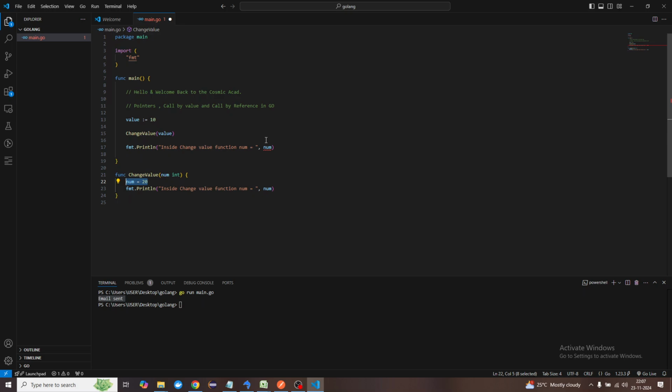Why? Because this is just a copy of the value. In Golang, wherever we call a function, all the data is passed there as a copy of the value. That means we are passing data as call by value.